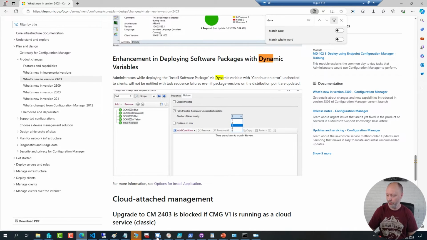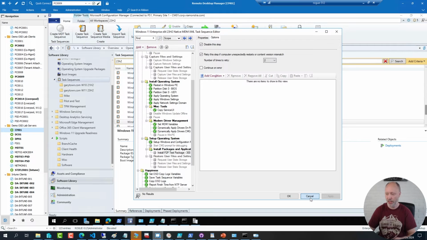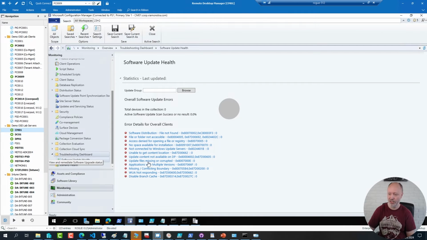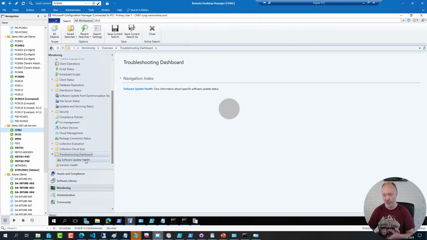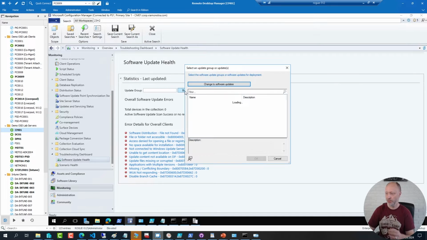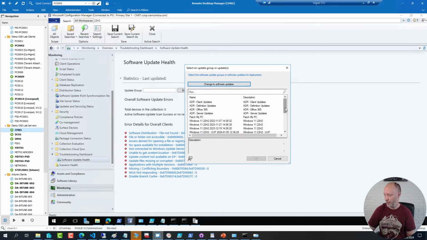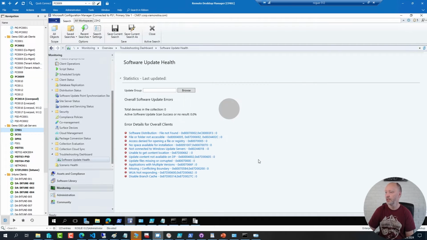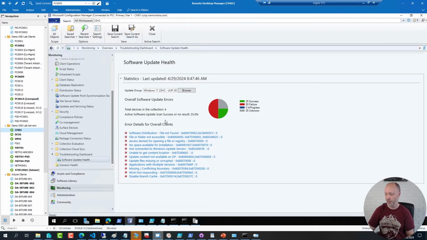Another change that was done in 2403 is that you now have a health dashboard for software updates. So if I go to monitoring and head down to troubleshooting dashboard, so this node is new and this one is new. So I can pick one of my update groups. And for example, I can pick the one over here, my 24, the latest software update group that I have. And it will tell me that I have one success, two failures, and one unknown at the moment, because in this particular deployment or collection affected, I have four different clients.